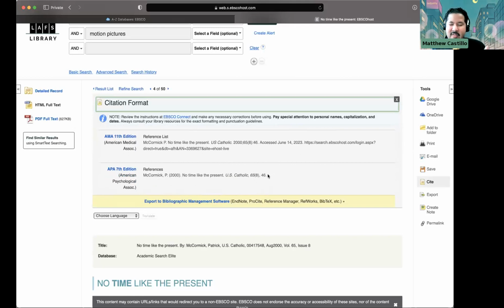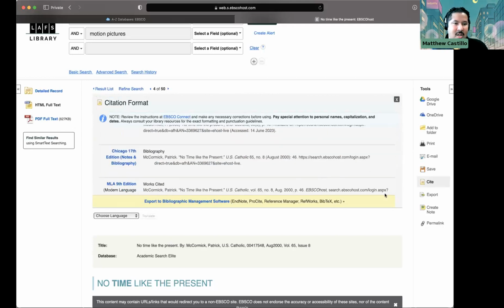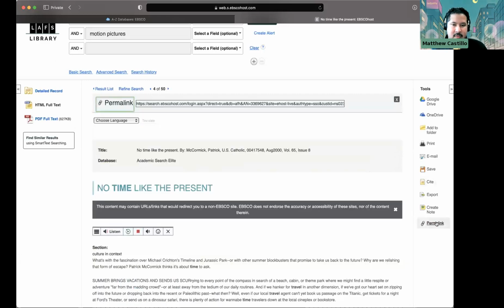You don't even have to think twice. You just click cite and choose the citation style and then copy paste, and it's bing, bang, boom, done. And then there's some other tools that are useful. There's the permalink. It gives you a direct link to the article.